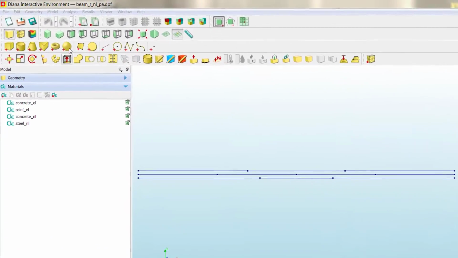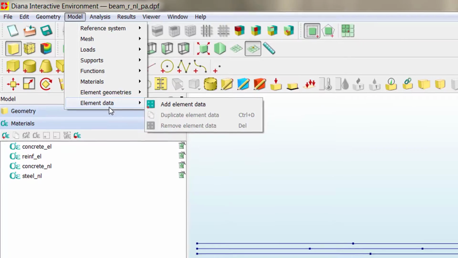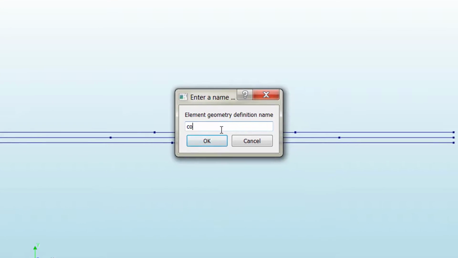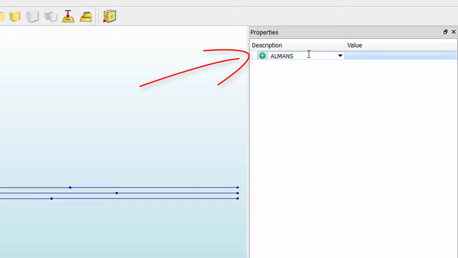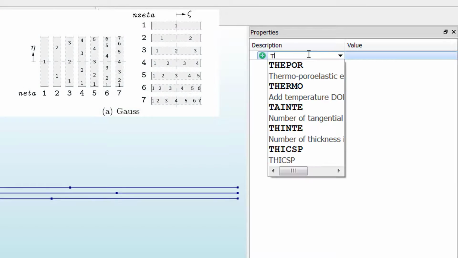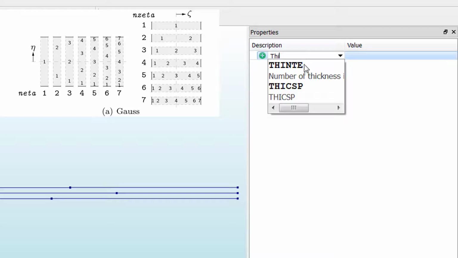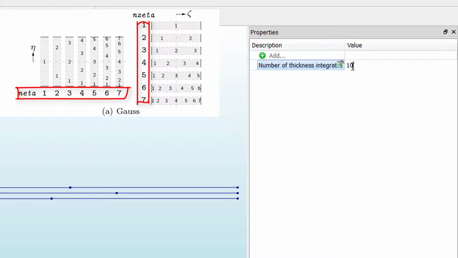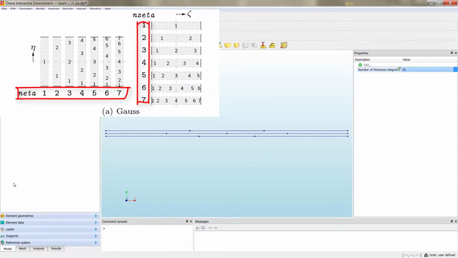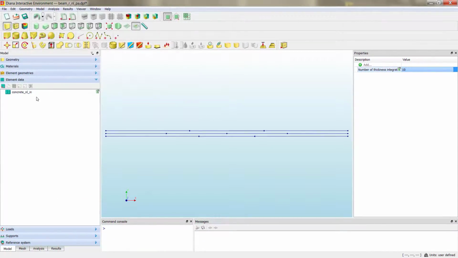To do that, we need to go to model and then add some element data. We can assign concrete, nonlinear, integration points. And then here we need to choose the parameter that we want to define, or the data that we want to add into the assignation of the elements. In that case it is Sinte, that means number of thickness integration points. We can go for 10, for example. And then when we click enter, we have in element data the new property to assign to the concrete elements.